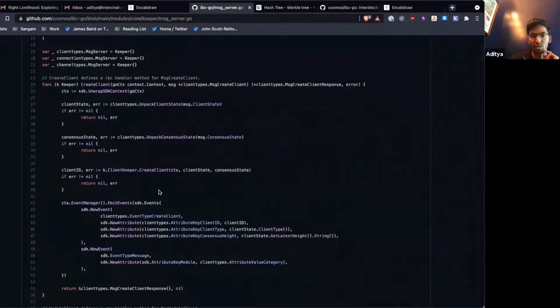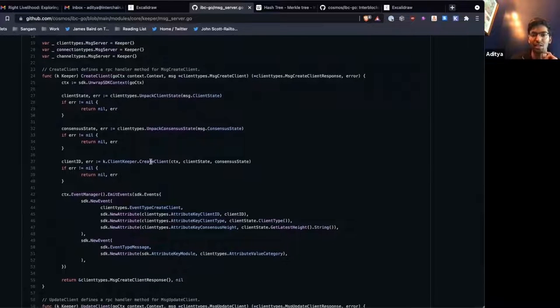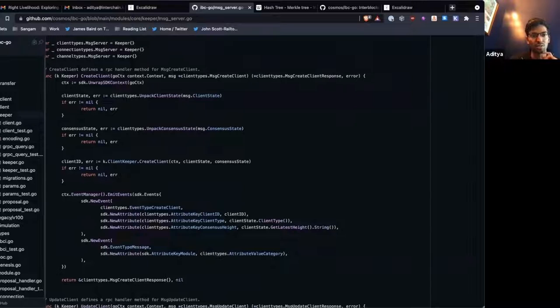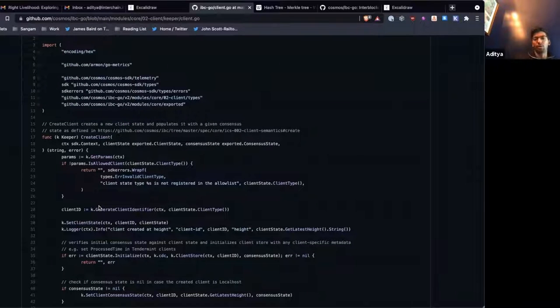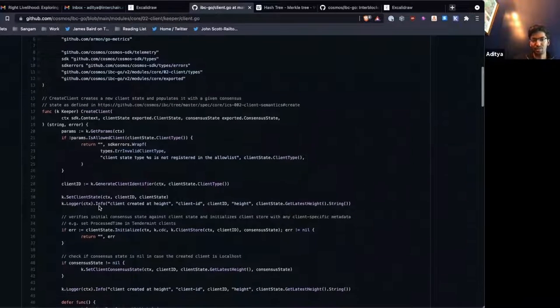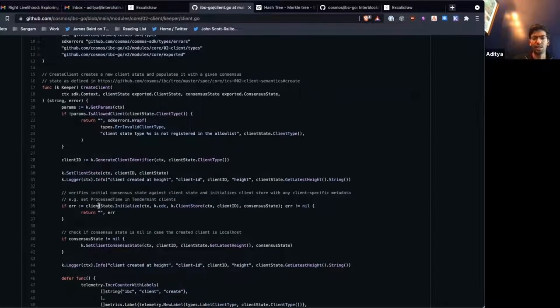Right here, we just are unpacking certain things in the message, and we create the client, which I can show you here. When we create clients, we generate a local unique identifier called a client ID. This doesn't have anything to do with a chain ID. We don't actually use the chain ID at all in IBC, apart from verifying headers.